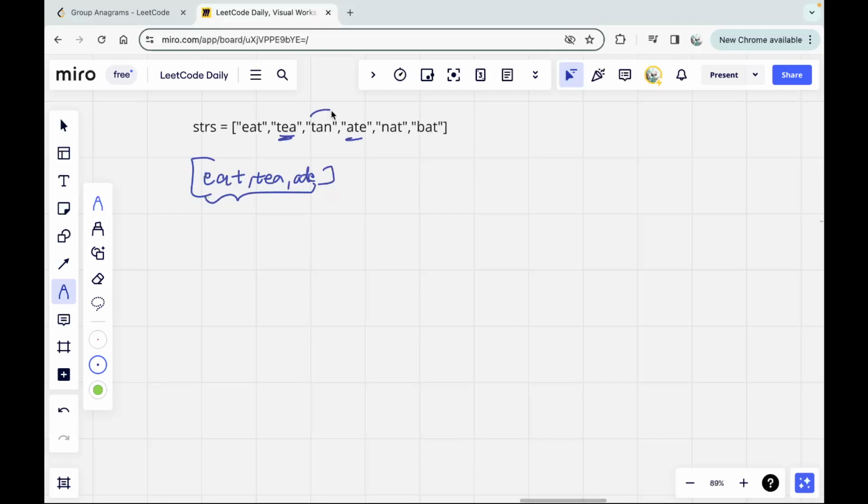Correct. Now I'll move to the next one, that is tan. So if I see tan and nat, right? So this nat is just a permutation of tan, correct? So I can say tan and nat, these are anagrams, so we group them. Then we are only left with this bat, so we have to put it like this. So basically we have to return this.